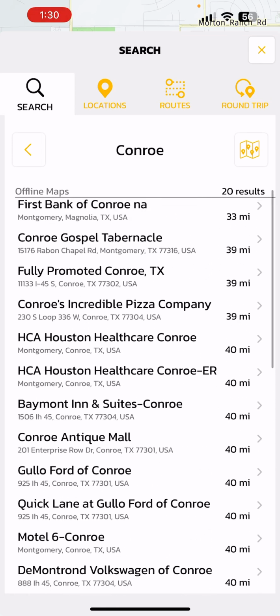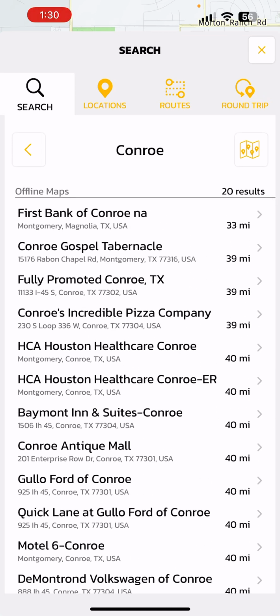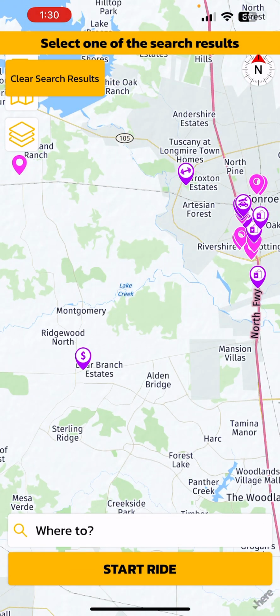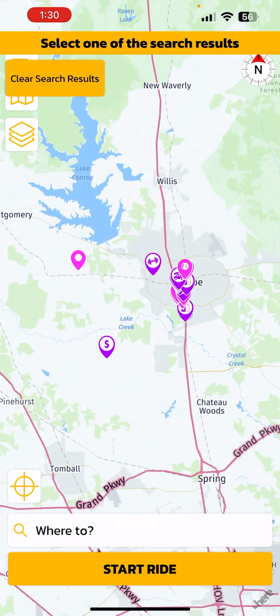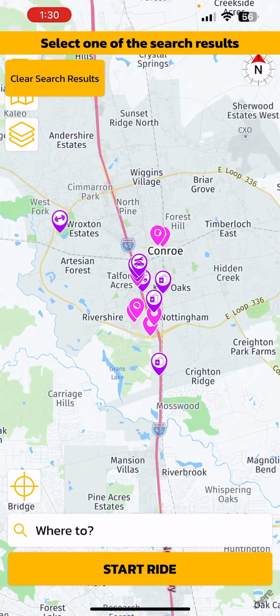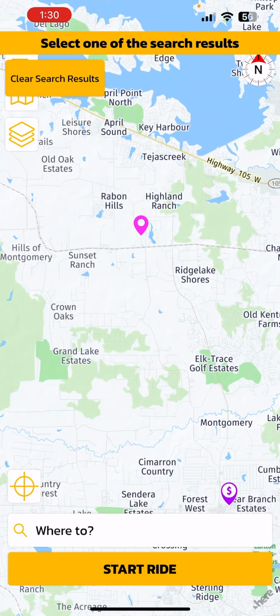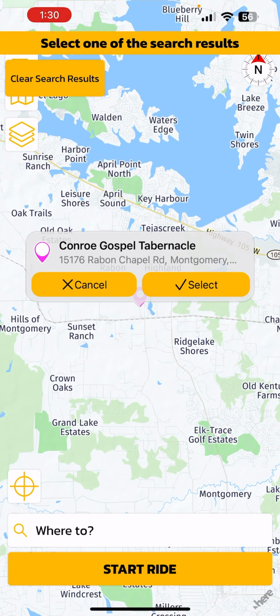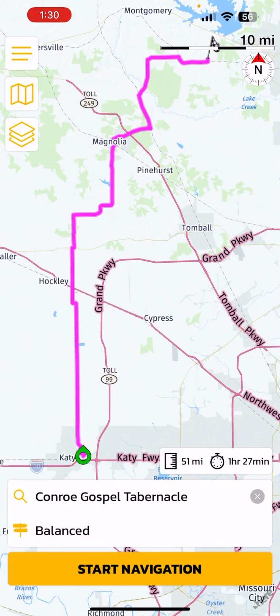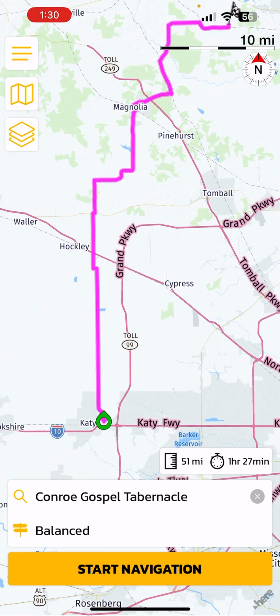I can also go down the list, or I can simply press the map button on the right-hand side, right beneath where it says round trip. If I do that, it will open up just like a Google map. I can pick any location I want. Let's say I pick this location. I say yes, and there you go. It has created a route.